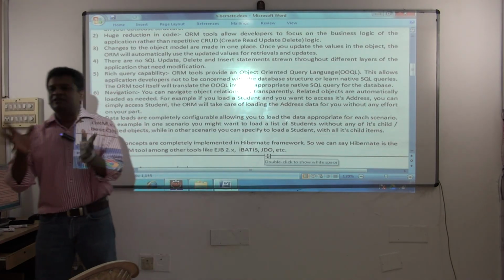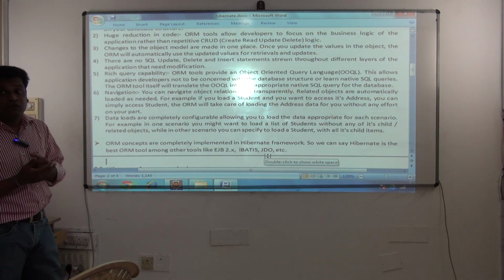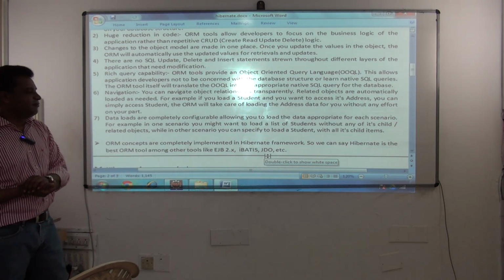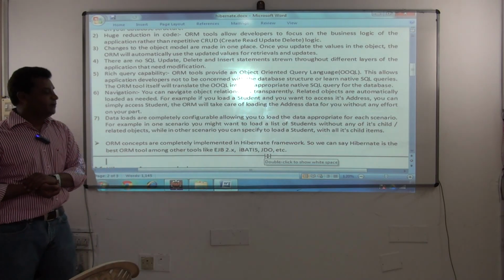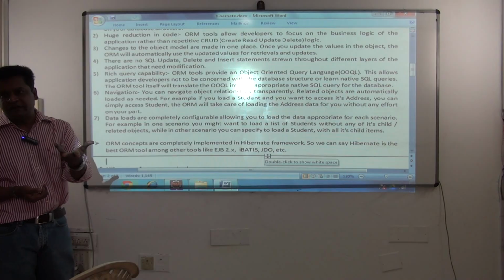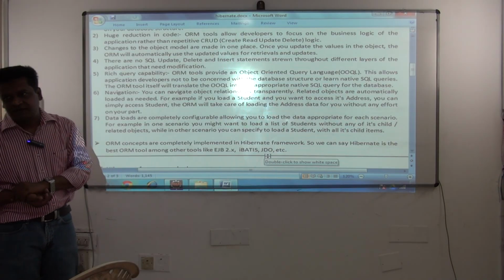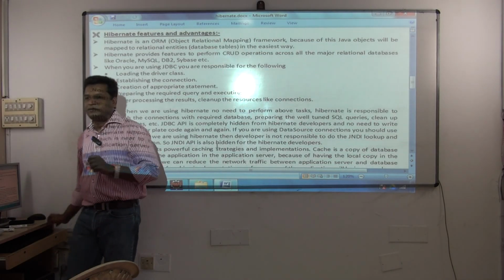See, all these concepts, this is what you mean by ORM. I just introduced you to what ORM is. ORM concepts are completely implemented in the Hibernate framework. So we can say Hibernate is the best ORM tool among all the other tools like EJB2, iBatis, JDO, etc. Many people are trying to do that, which is an ORM implementation, but Hibernate has done the best. Yeah, fine. So now we'll start off with what is Hibernate.